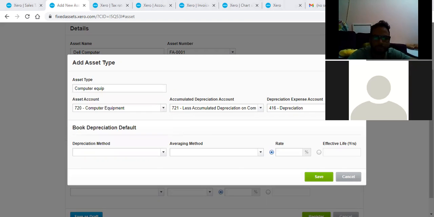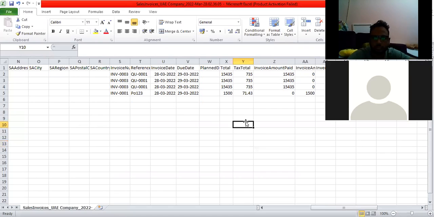Can you see the Excel? No. One second. Can you see the Excel now?